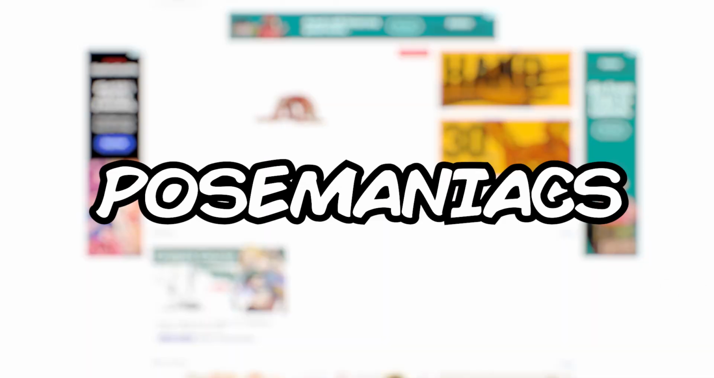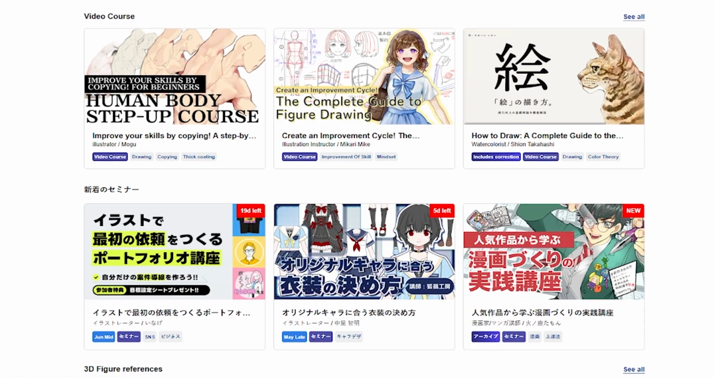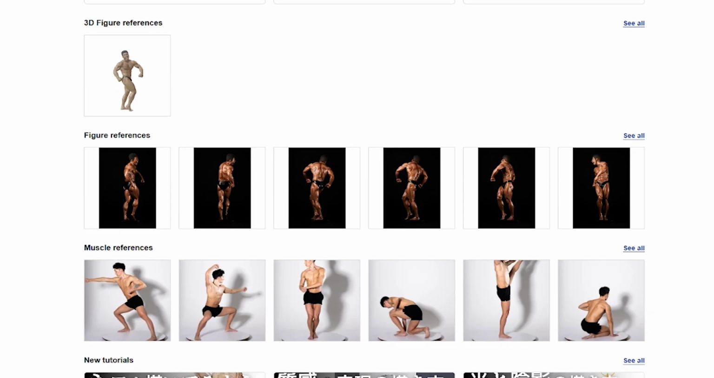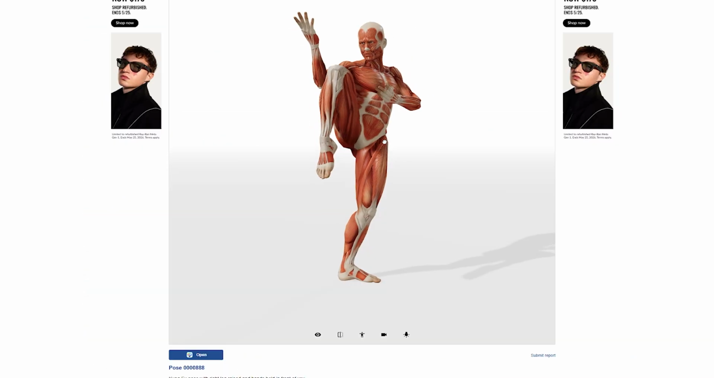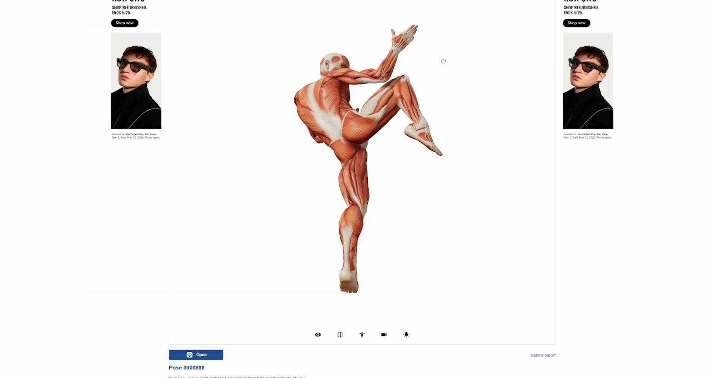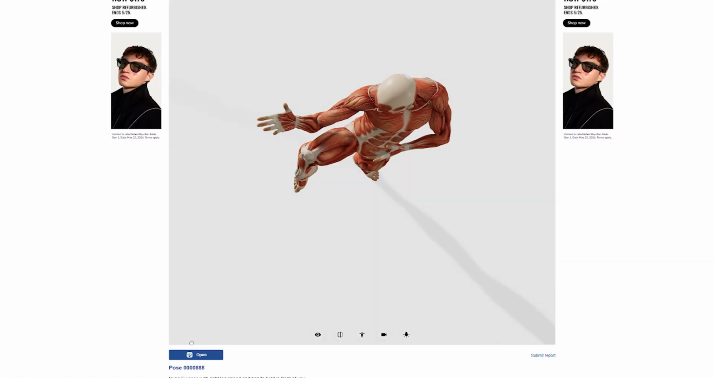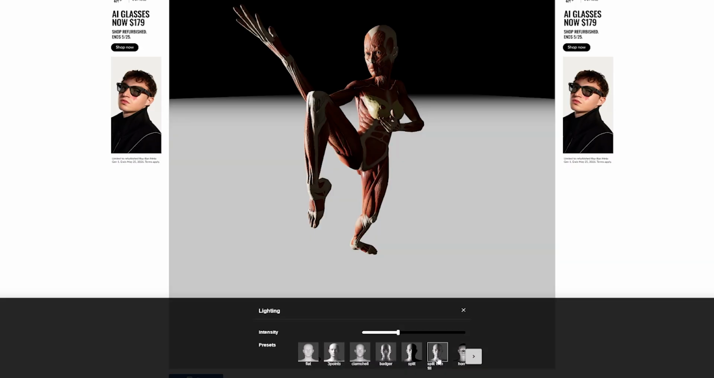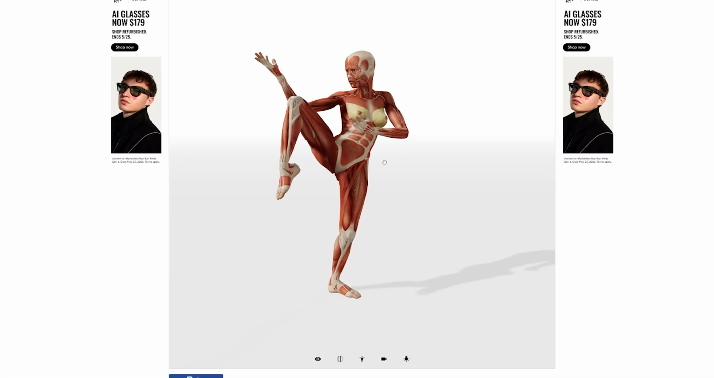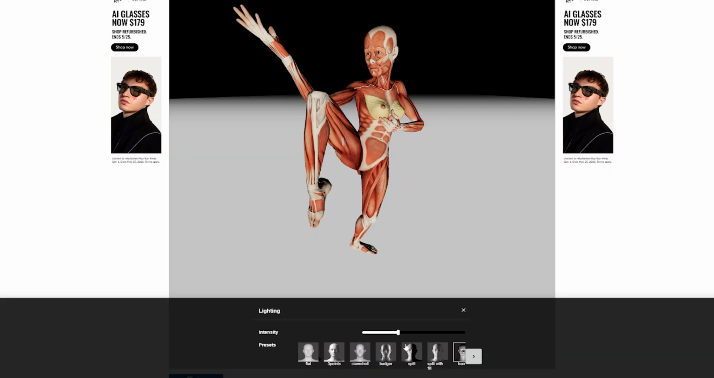When it comes to the free sites, there's a site called Pose Maniacs that is amazing. Not only do they have still images of poses you can get, but they also have these bare muscle models that you can actually rotate and manipulate and get the best angles, the best lighting. You can change the gender. You can get a lot of different ideas and looks out of these poses.